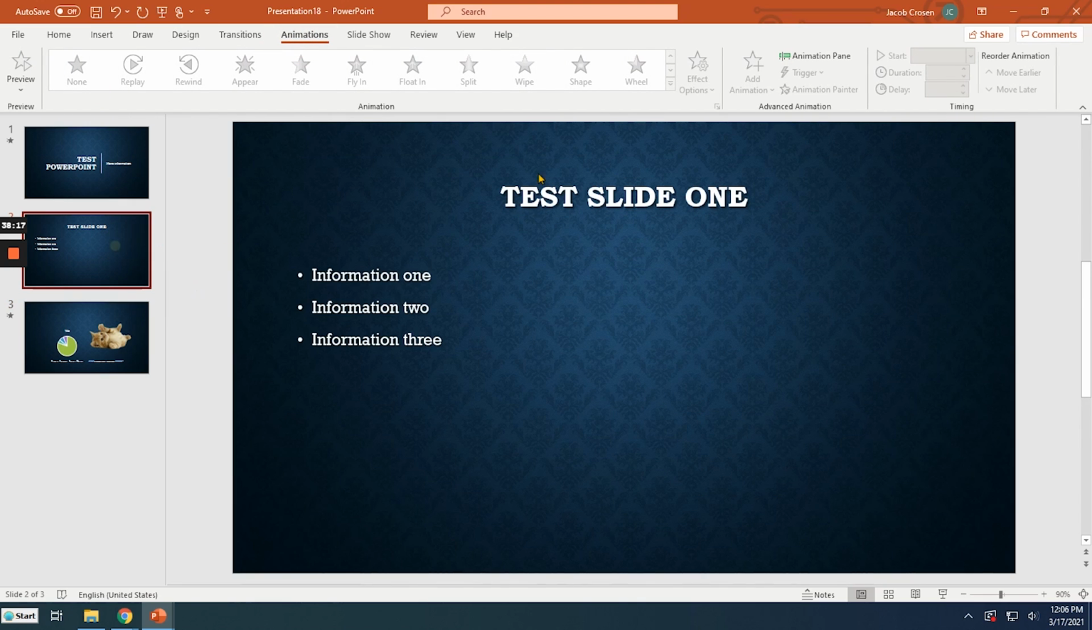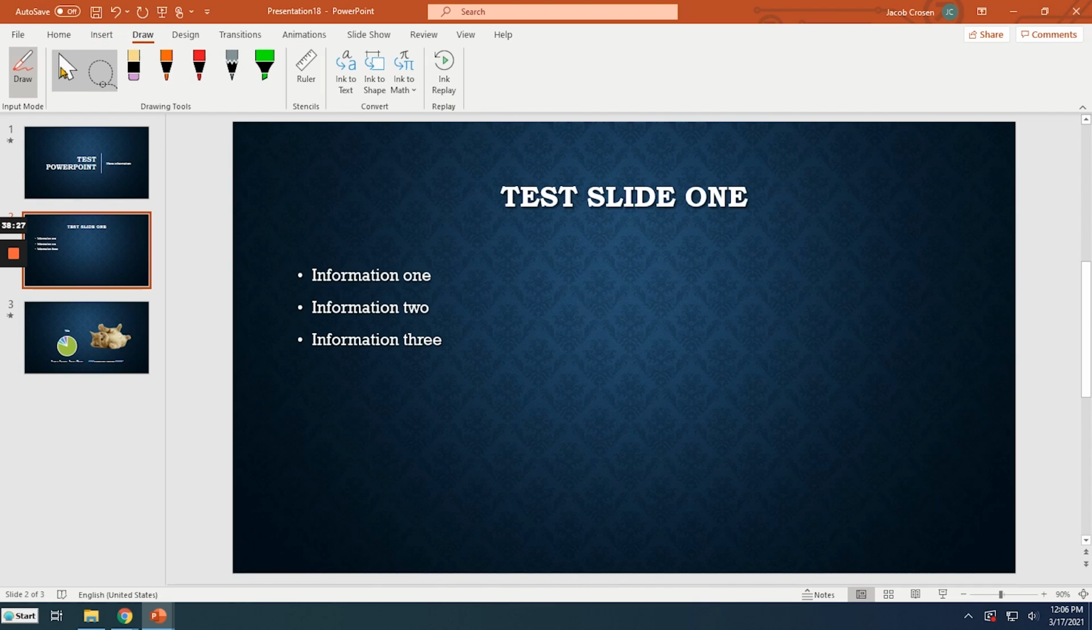Finally, animations. Animations are going to change individual text elements. What do I have clicked? There we go.